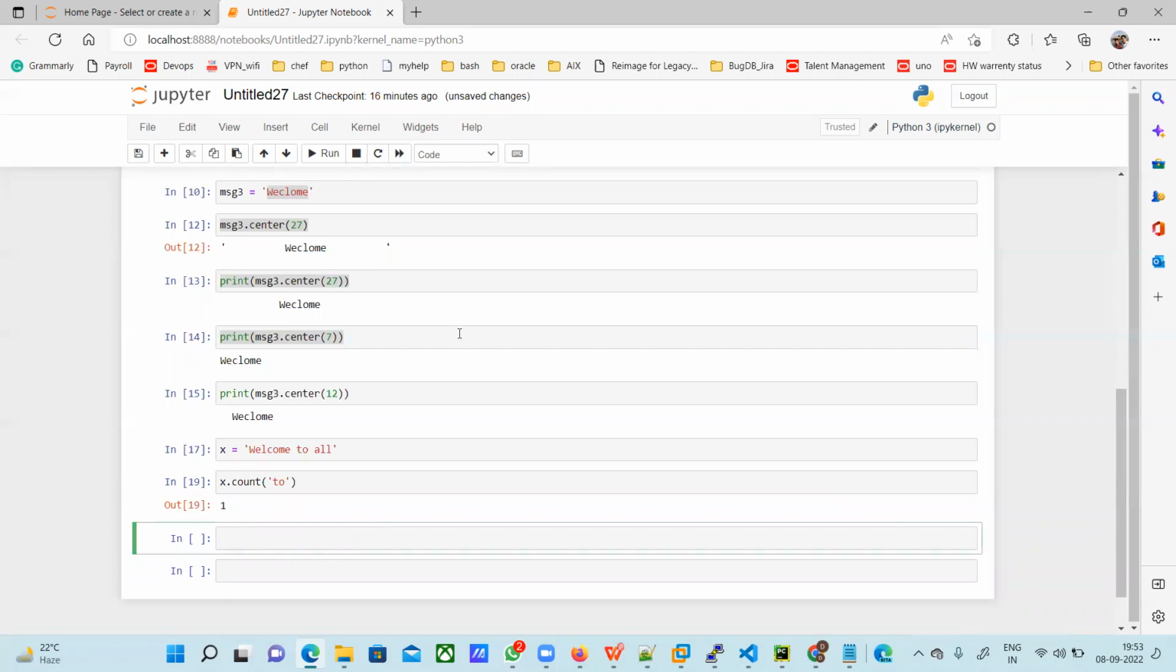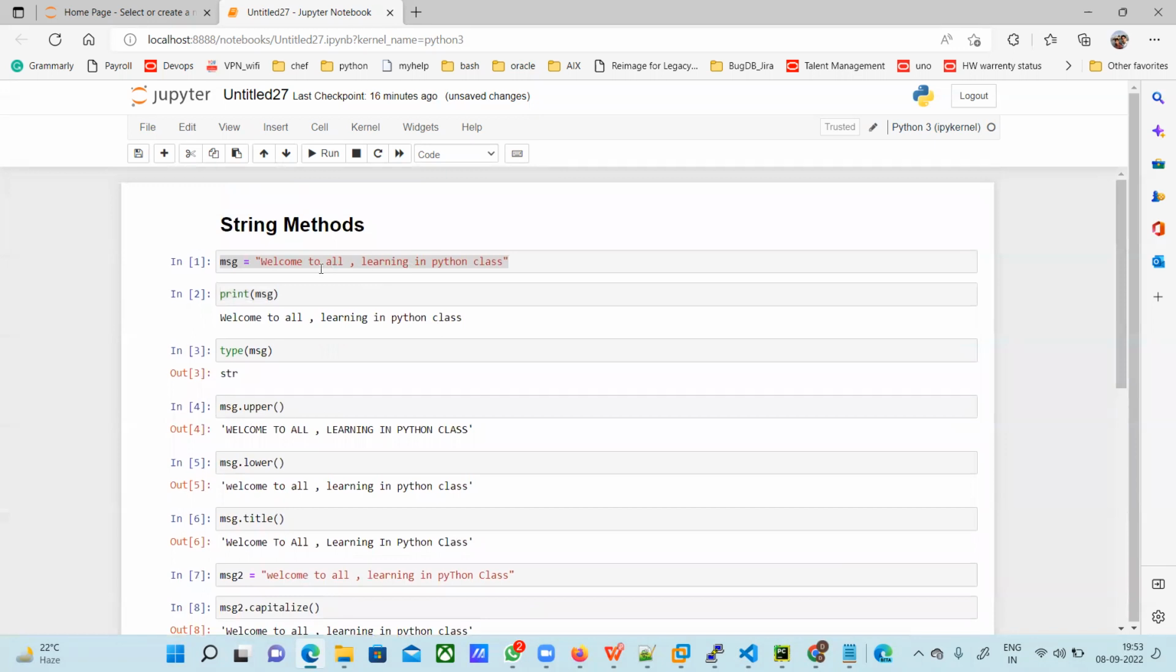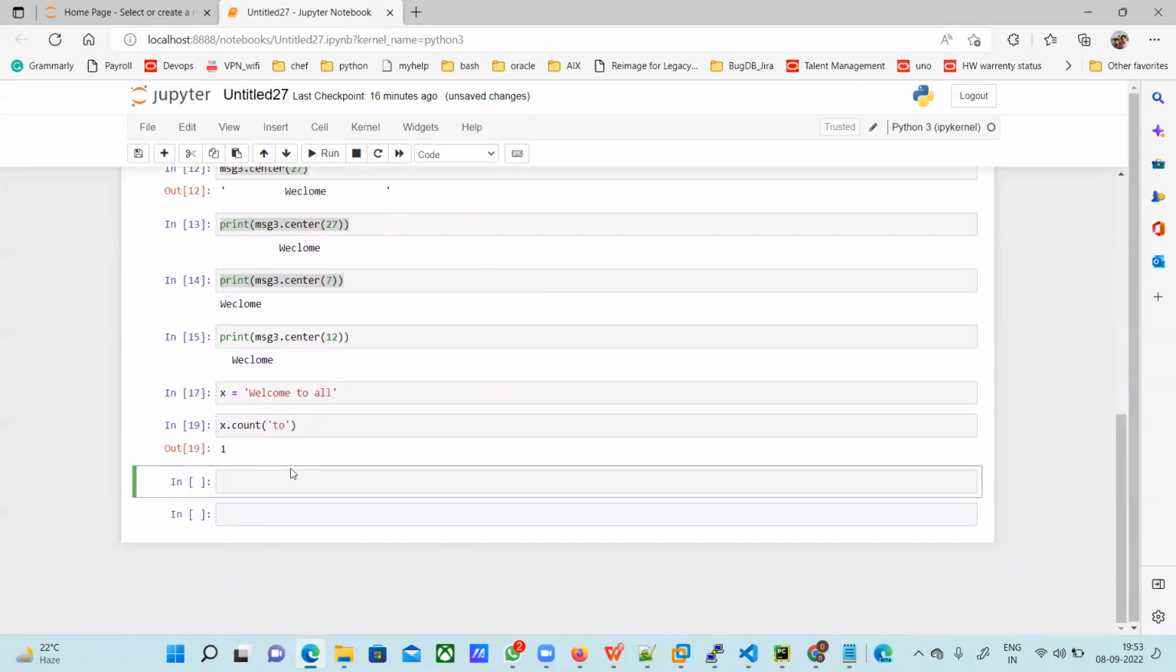Now we have another one. Let me put some values. So here, let me make lang is equal to Python, Java, Ruby, Python, and Java again. So we declare one string here, and now let me execute it.